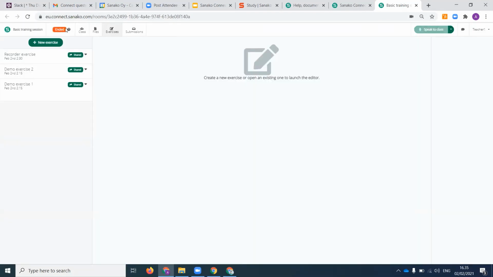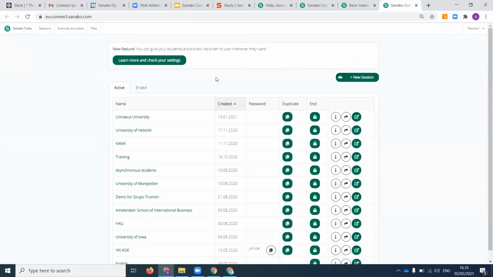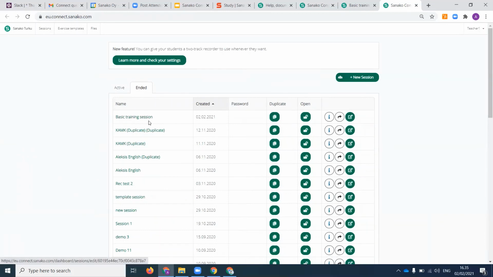And now here we can see that the session has ended. Let's go back to the session dashboard. We can access the session dashboard from the teacher menu right here. Now, since we ended that session, we're going to find it in the Ended tab right here. So here's our basic training session. We can still go in as a teacher and listen to the student submissions and review them if we want. We can also easily reopen that session so it's available again.